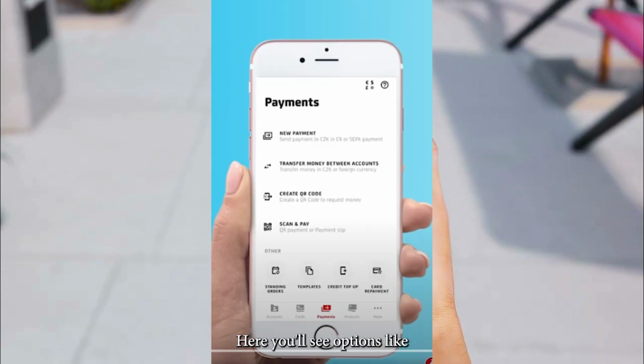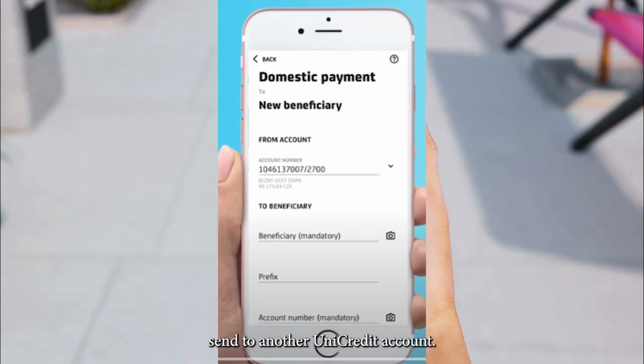Here, you'll see options like Send to another UniCredit account. Select the one that fits your needs.